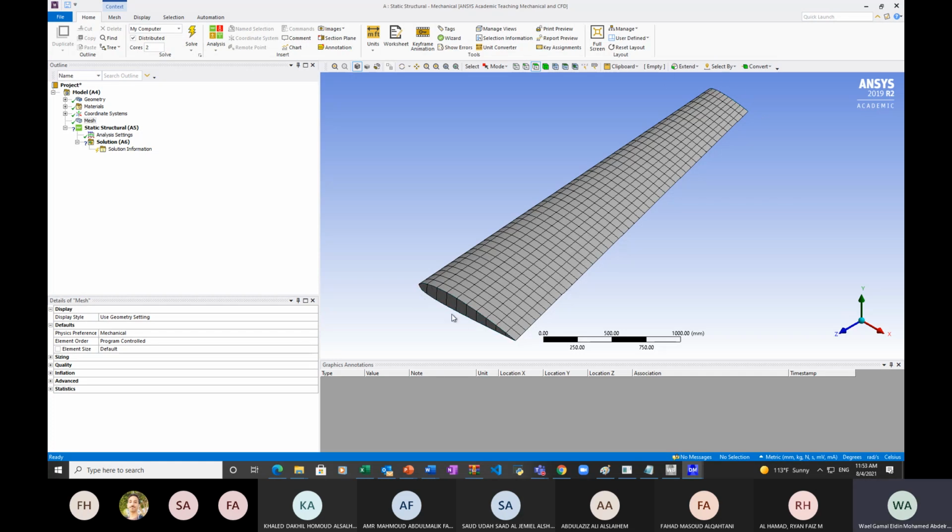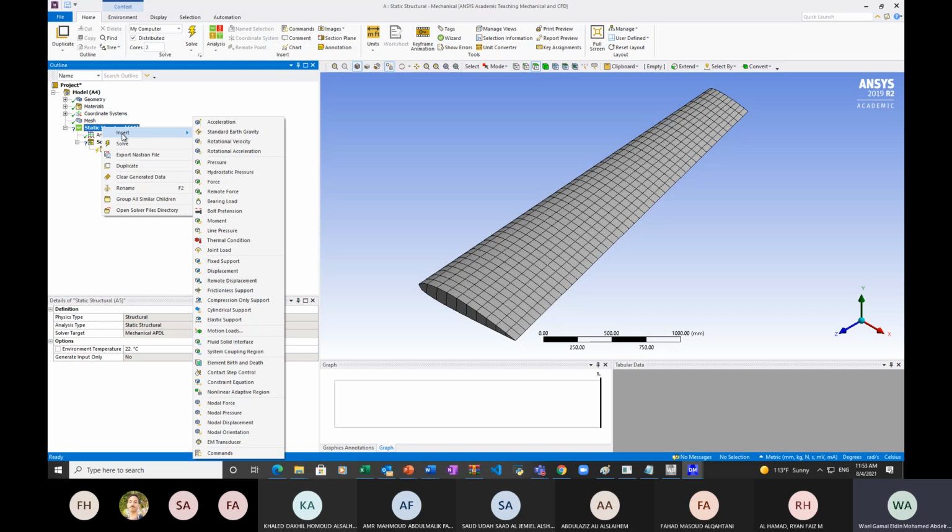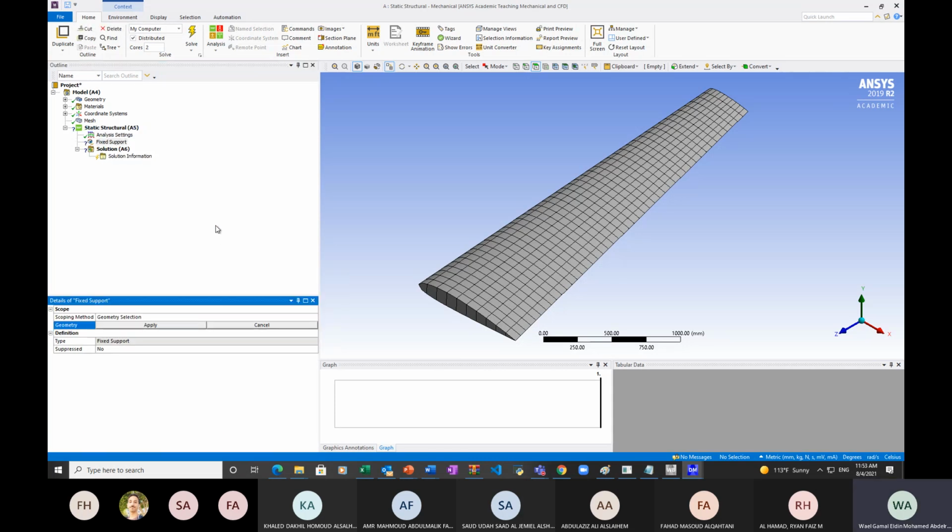This wing, I will say it's fixed on this side. So I will go and right click on static structure, insert a support. Now I have all these kinds of supports to choose from. I will choose a fixed support. And where do you want to apply the fixed support? I will choose all the points on this surface, apply, and that's it. Every single point here now is a fixed support.